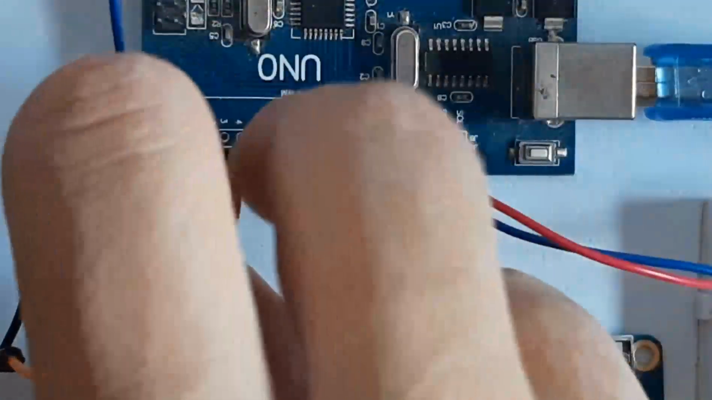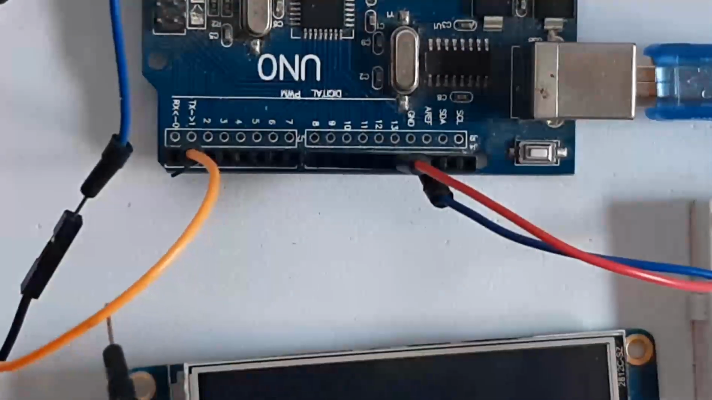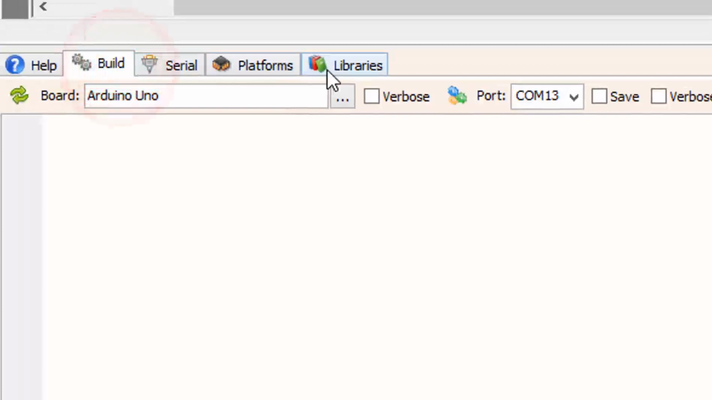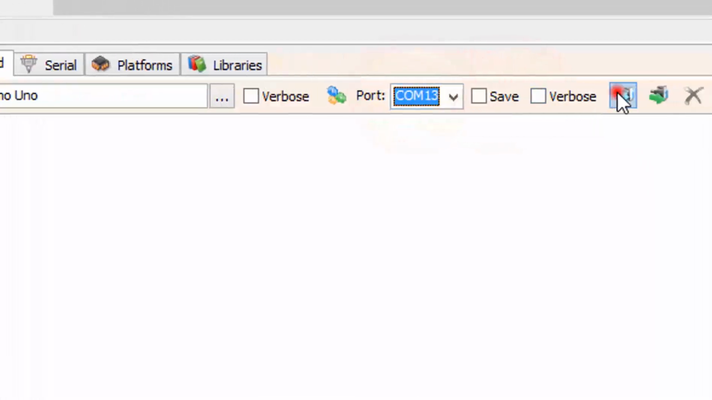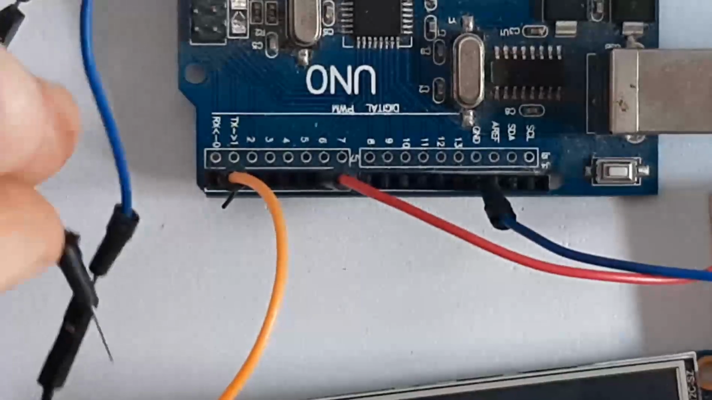Before uploading, disconnect Arduino's RX pin. Now in Visuino, on the bottom click on the build tab. Make sure that you selected the right port and board and click compile, build and upload button. Connect the RX pin back.